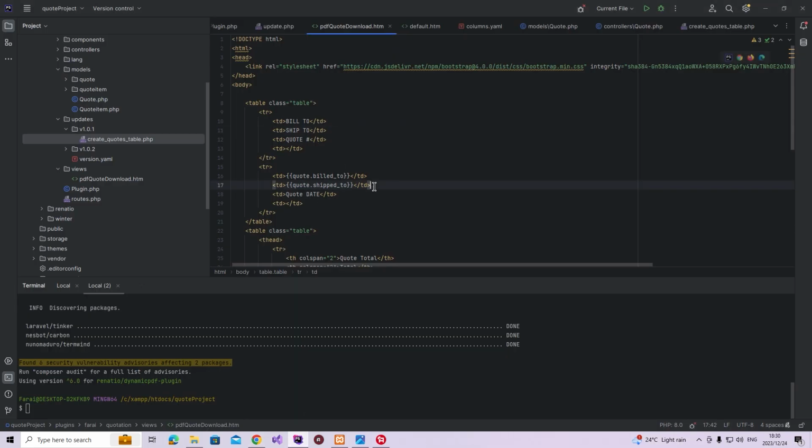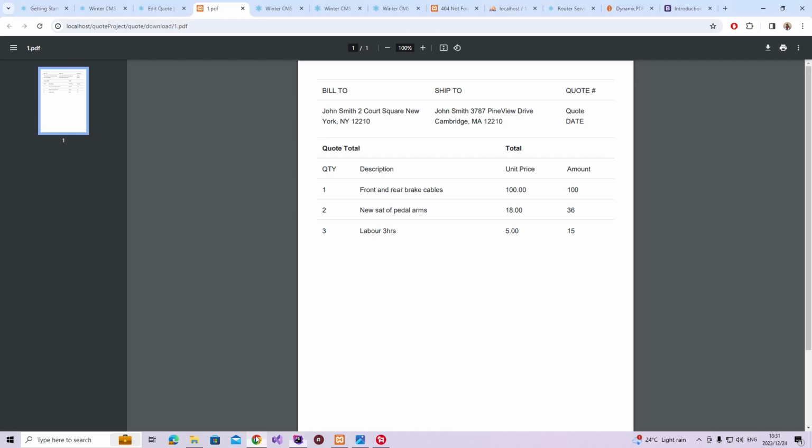And then quote date would be quote dot created at, that's the automatic date by Winter CMS. Quote number will be quote, in this case I will say ID, so it's going to be quote US ID, so it's going to be 00 here. In this case it's going to be quote US ID. The quote date is that.